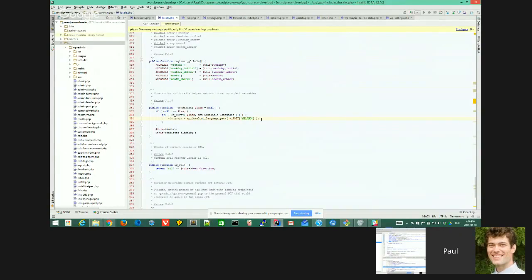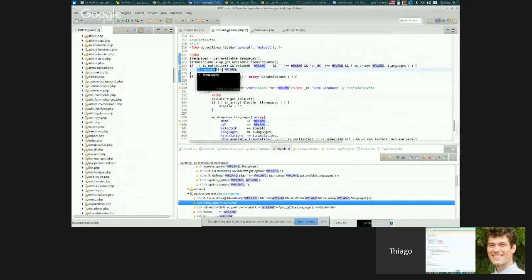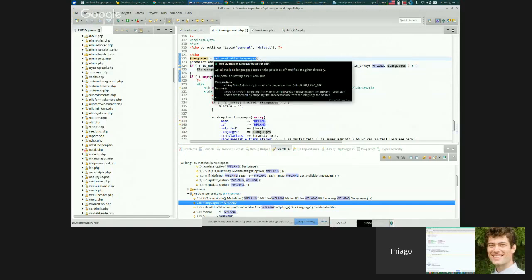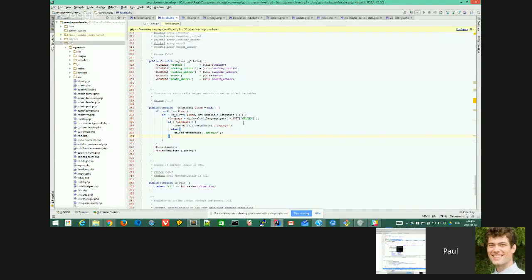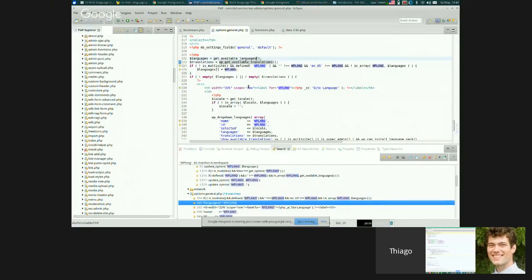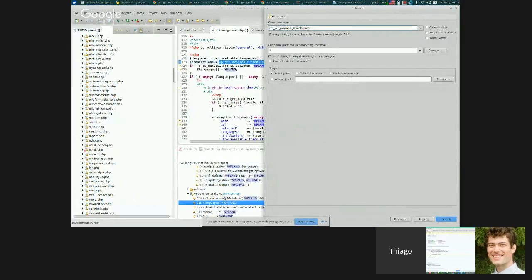Found the list of languages yet? Still on it. In array languages. WP get available translations, maybe. That's the one you want. And get available languages. There are two different ones. The top one is basically what's locally installed. And the second one is what's on the big grid. Okay. So WP local languages, WP get available translations.